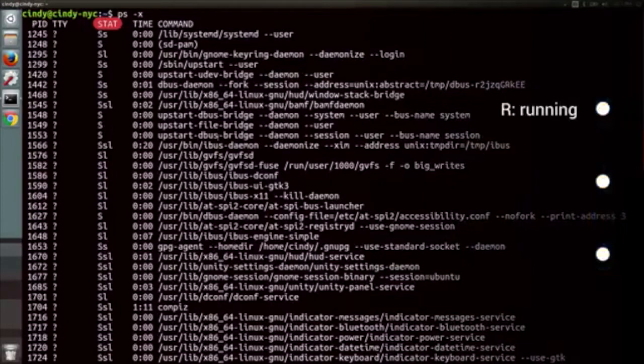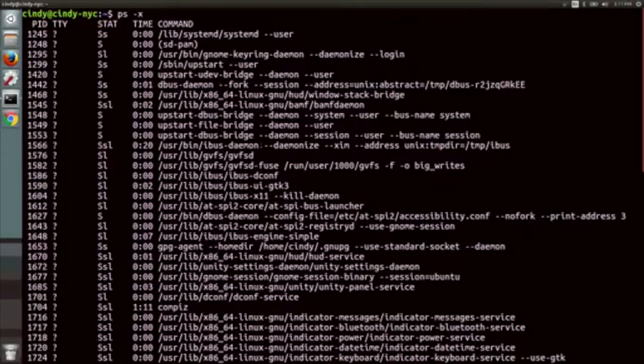If you see an R here, it means the process is running or it's waiting to run. Another common status you'll see is T for stopped, meaning a process that's been suspended. Another one you might see is an S for interruptible sleep, meaning the task is waiting for an event to complete before it resumes. You can read more about the other types of process statuses in the man pages. TIME, this is the total CPU time that the process has taken up. And lastly, COMMAND, this is the name of the command we're running.